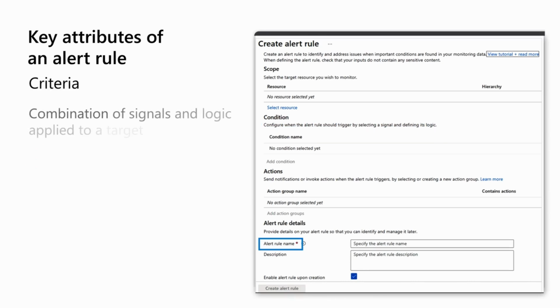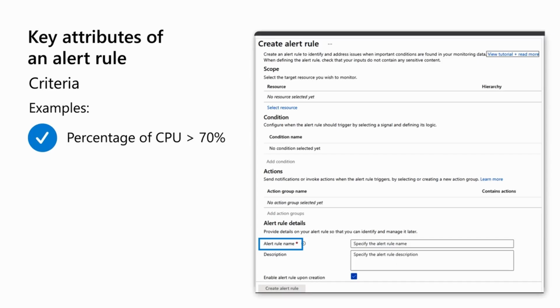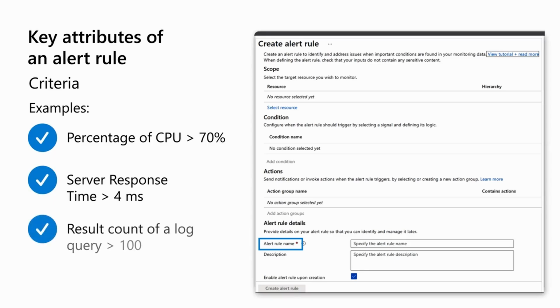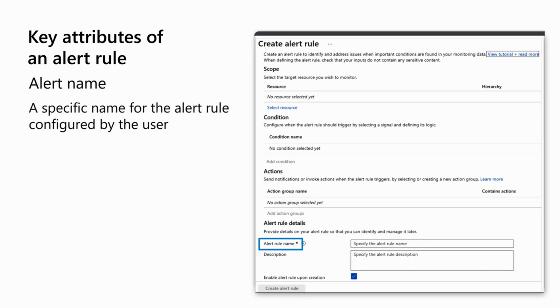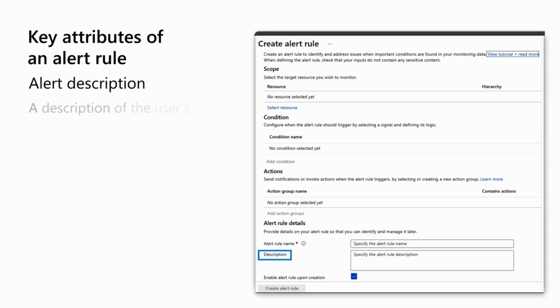Criteria refer to a combination of signals and logic applied to a target resource. For example, the percentage of the CPU should be greater than 70%. Server response time should be more than 4 milliseconds. The result count of the log query should be greater than 100. An alert name is a specific name for the alert rule configured by the user. An alert description is a description of the user's alert rule.